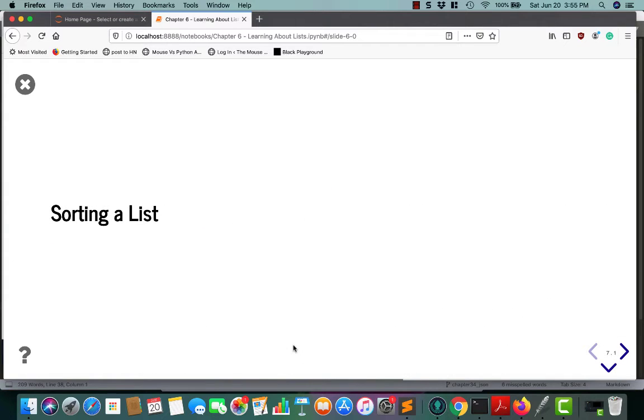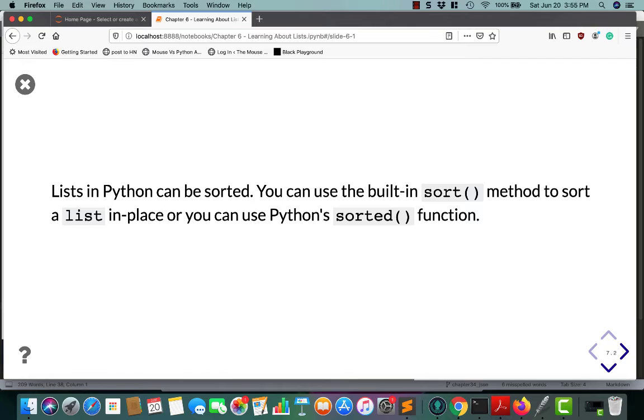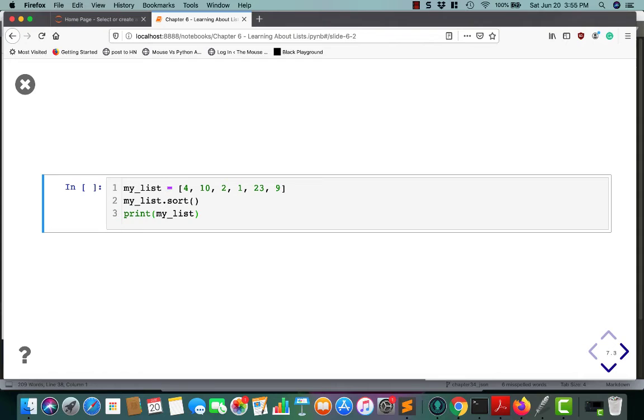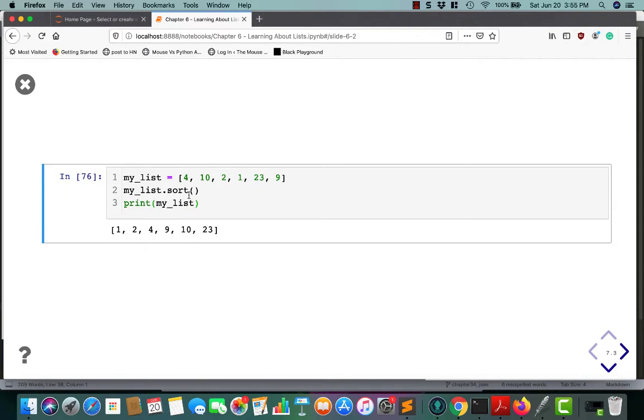Let's talk about sorting a list. Lists in Python can be sorted. There are 2 ways to do it. You can use the built-in sort method that's part of the list, or you can use Python's sorted function. So let's take this unordered list and let's try sorting it. By default, it will always sort it from lowest to highest in ascending order.